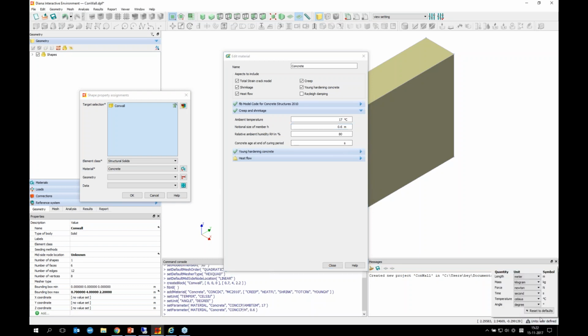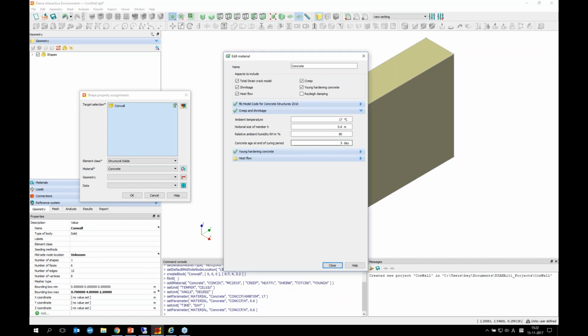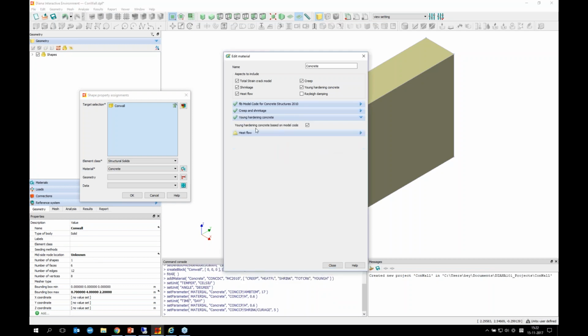And then concrete age at end of curing period. In this demonstration, I'd like to remove my formwork at the end of day 5. So I change it to day, and I say 5. Okay, young hardening concrete, this means time dependent and maturity dependent properties based on the model code.